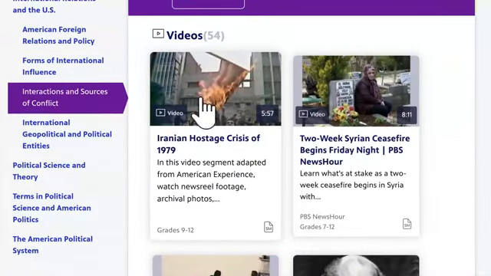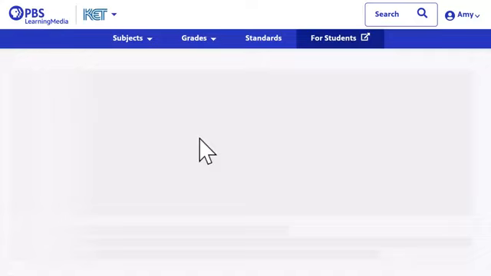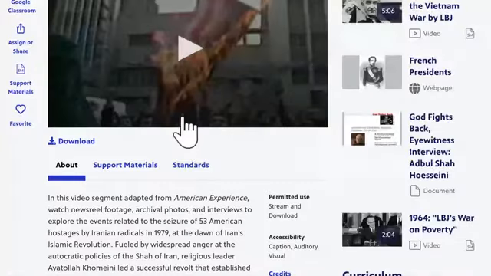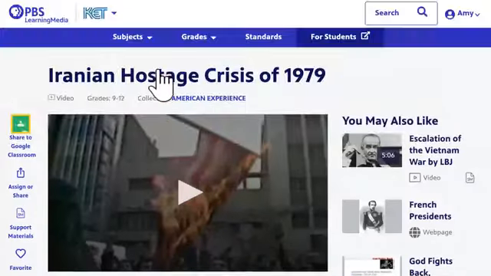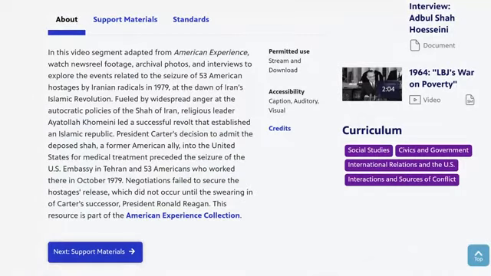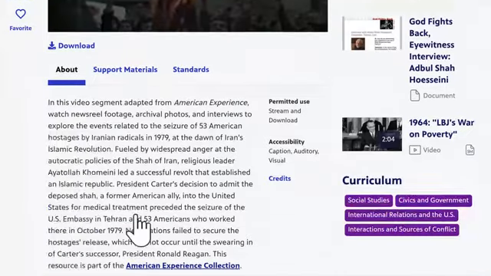So let's say, click on this one. You can read a description for it at the bottom, and it tells you a little bit more about the resource. And down here it says that this one is a part of the American Experience collection. So if you like what you see, you might click on the collection to see if there are more resources that you'd be interested in.